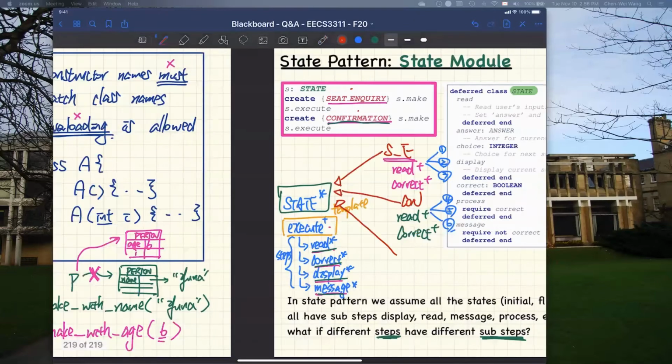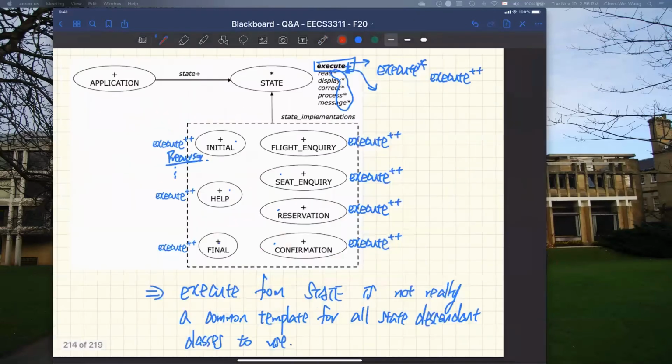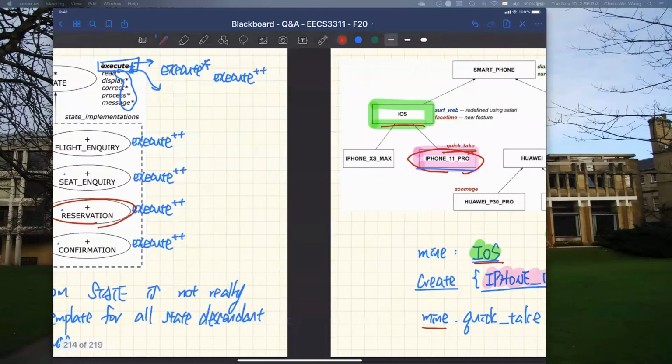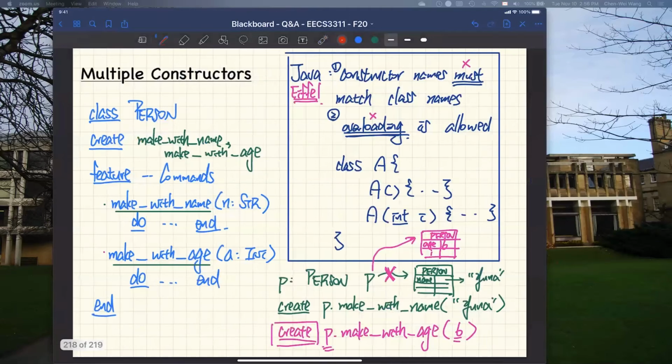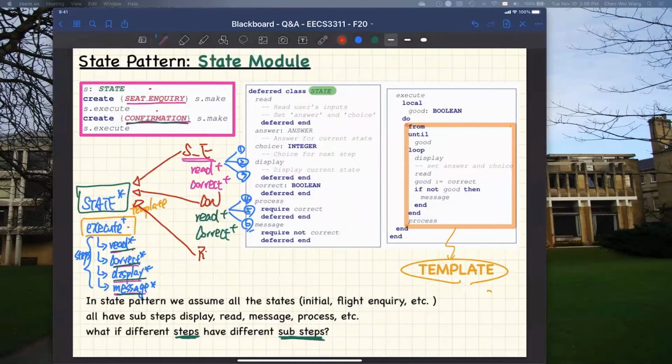Let me choose a better class. How about reservation? Let's say I have the reservation class here, and we still have to implement the read, correct, display, and message. All of these will be implemented, the read, for example, and also correct, and so on. If you have some additional sub-step, for example, you can say maybe choose the seat.